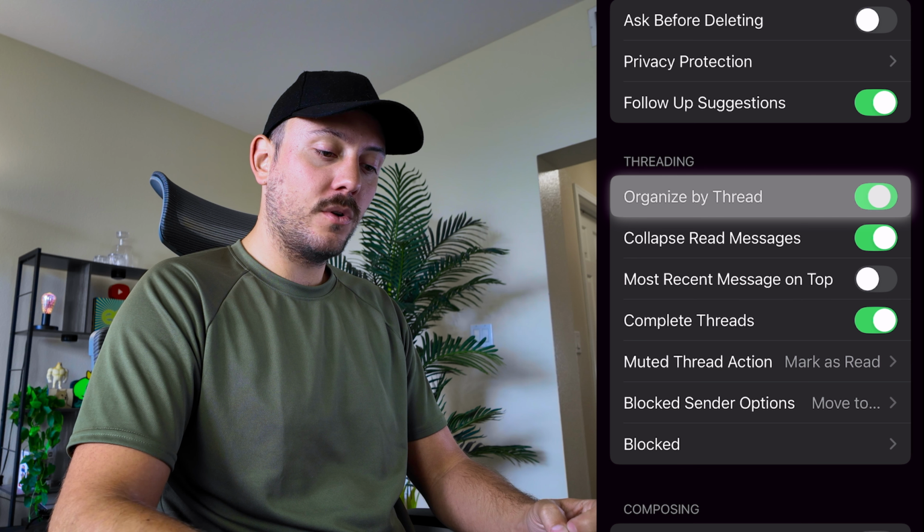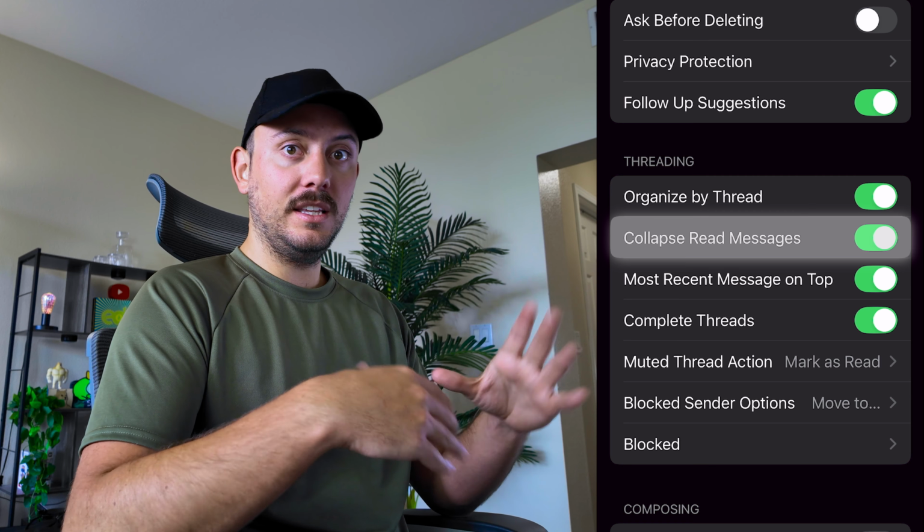the most recent message on top so that you can see the most important thing that's kind of up to date. If you toggle this off, it's not going to have the whole thread there. I like to have that on. Collapse read messages, you'll be able to see all of them, but it'll be collapsed. You can tap to open all of the ones that you've read, but it will be nice and succinct so you're just seeing the unread message.